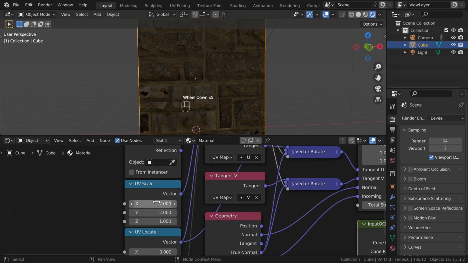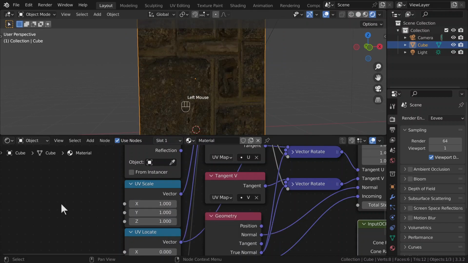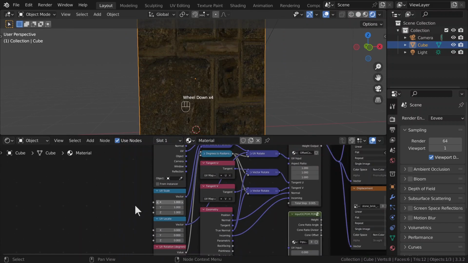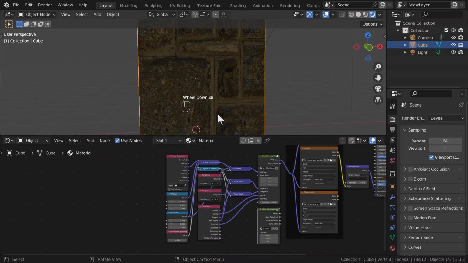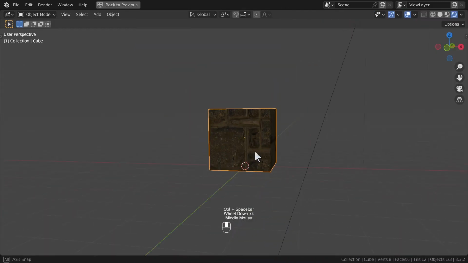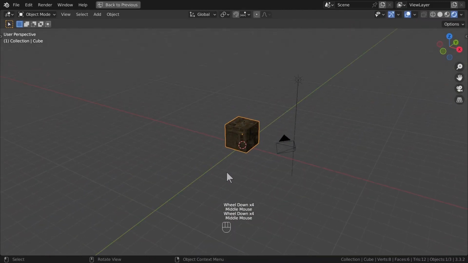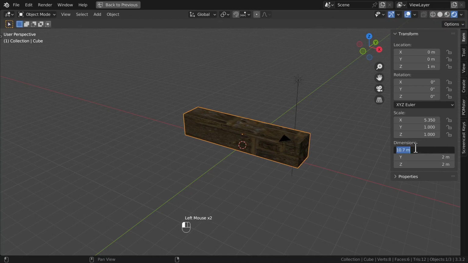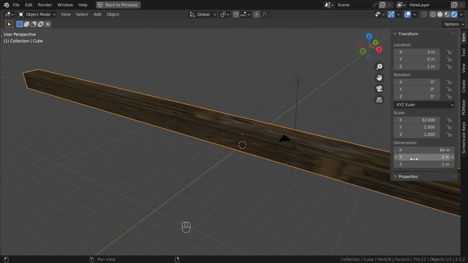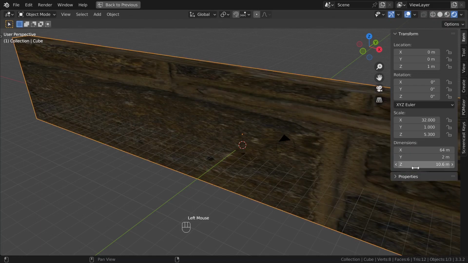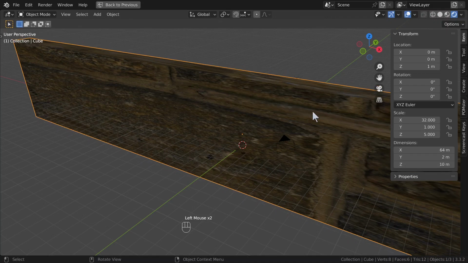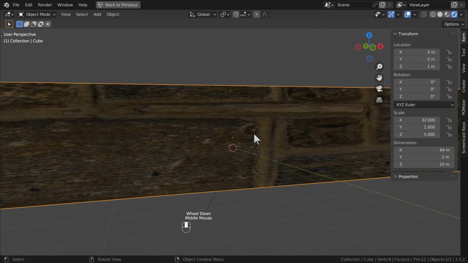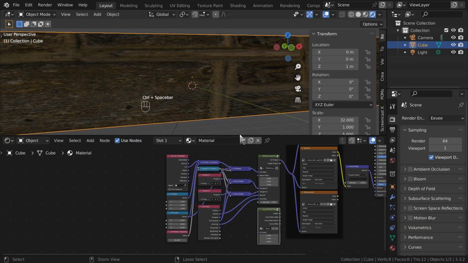I'll reset the scale back to 1x1 and then change the size of the cube to make it more like a wall. It's a big wall. 64 meters wide, 2 meters deep, and 10 meters tall. After resizing the geometry, I'll have to scale the UVs to match.